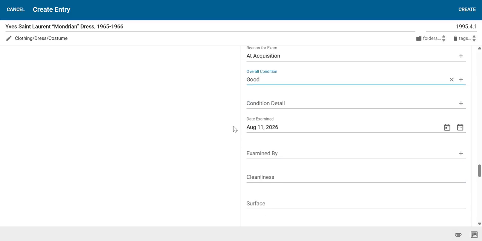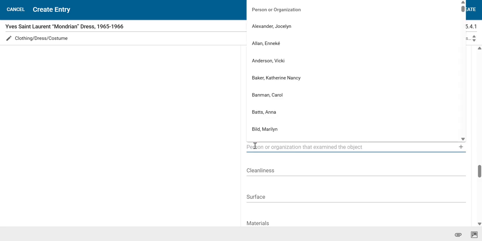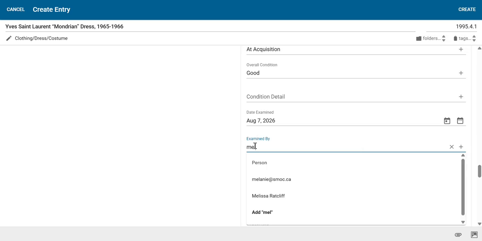For the date examined, it will automatically select today's date, but please change it to the date the exam took place. Let's say that was August 7th. Lastly, we will enter who performed the condition exam. In this example, I am the one cataloging the item, but perhaps it was Melissa Ratcliffe who assessed the item's condition.